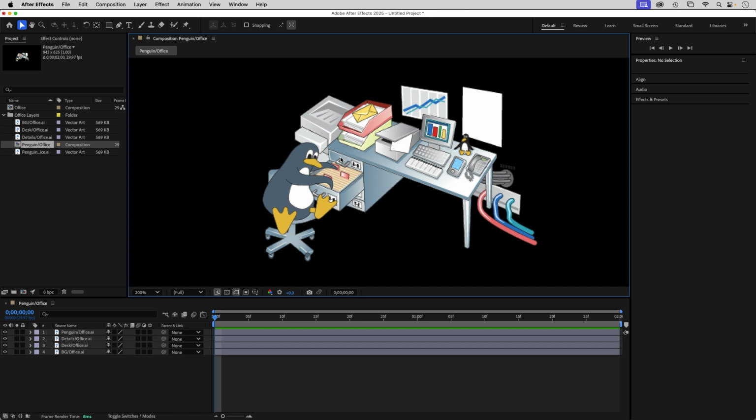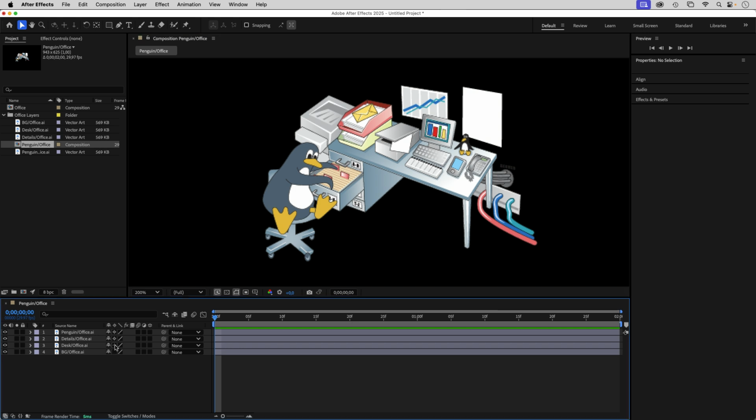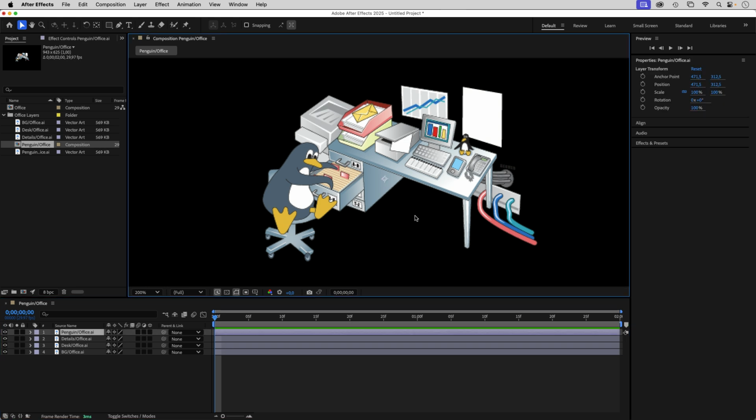So we've got all these pixels in this vector artwork. So why is this? And what you need to do is turn on this Continuously Rasterize. It's this symbol here that looks like a little sun, and you have to turn it on for all these layers. And then we get better rendering over there.